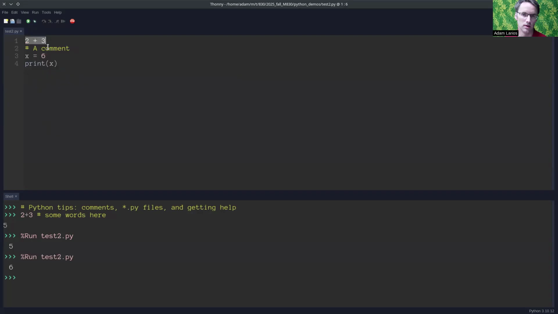So 2 plus 3 is calculated by Python, but it's not printed out. If I do 2 plus 3 in the command line, the interpreter there will print it out. But from within a script, I actually need to use some print functionality to print out the command. That's part of why we use that.